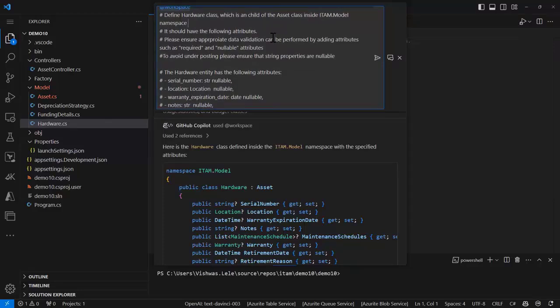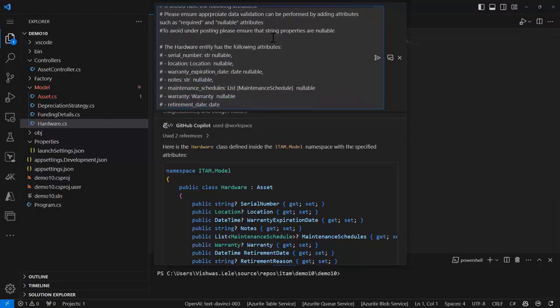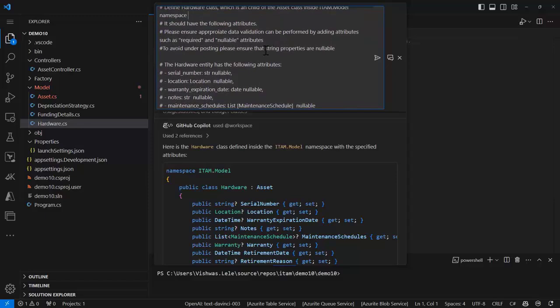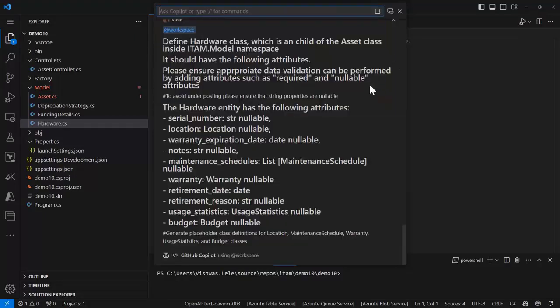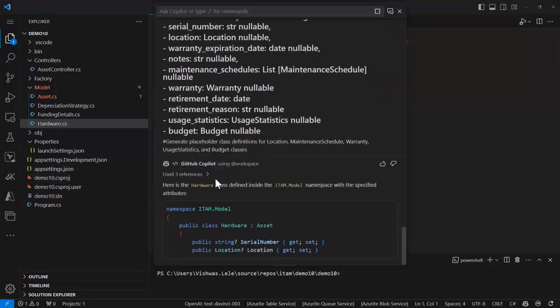So the asset class is the base class. We're also providing it with a bunch of properties like we did with the asset class. We are also saying to make sure that you use nullable reference types so we don't run into things like overposting, which can be a problem later on as we develop the controller. So you can provide additional instructions. Let's just go ahead and run it. At this point, it will start generating the code.